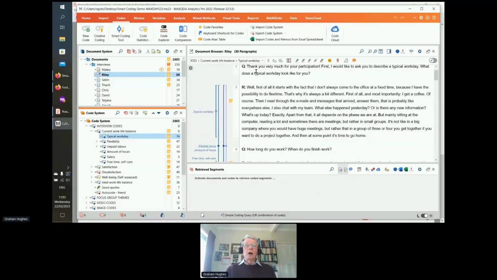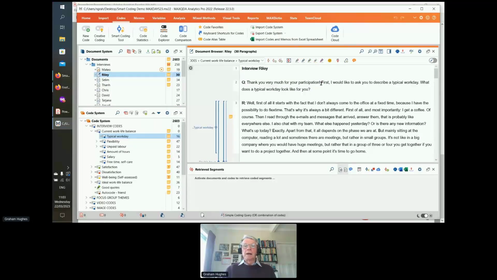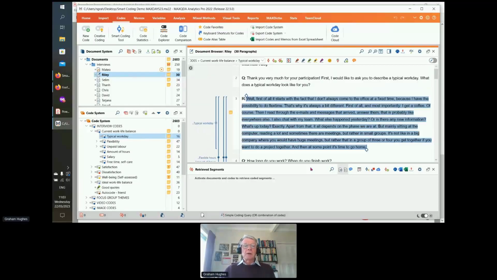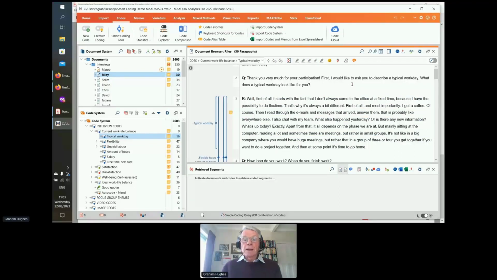So here on my document browser, I've got the question being asked. First, I'd like to ask you to describe a typical workday. What does a typical workday look like for you? And then I'm going to work with the answers to that. So they've been coded with this typical workday code. We've got 16 coded segments from across the various interviews. Now, I want to work.